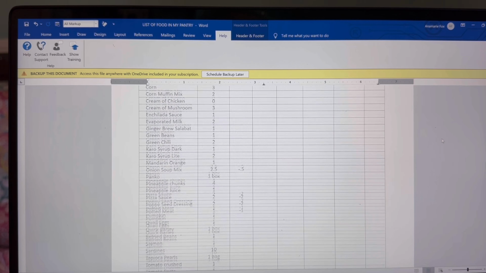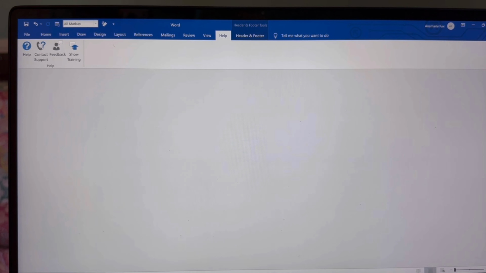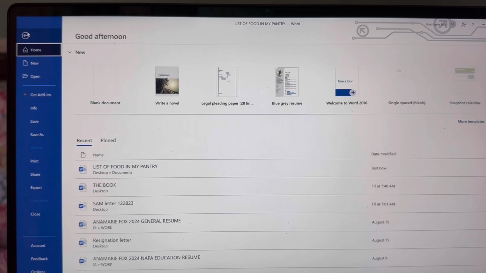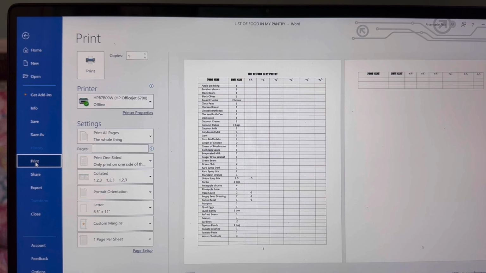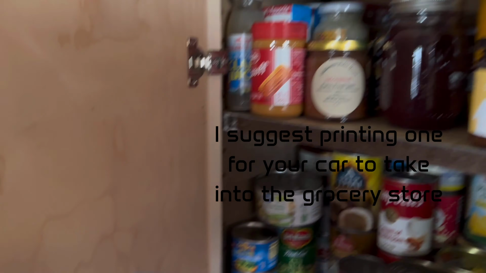So now I'm going to print it and I'll show you what I'll do with it. Now you want to print your document. So you go to File, Print. There we go. 20 minutes later, I sprayed my tree outside and everything, and finally it comes out. That's my printer.